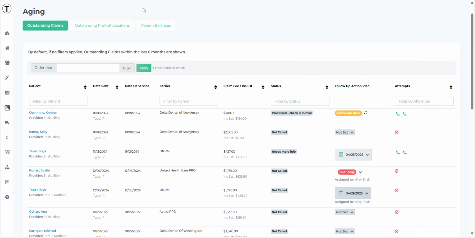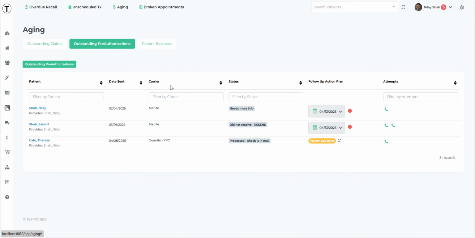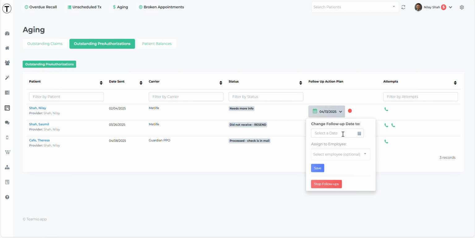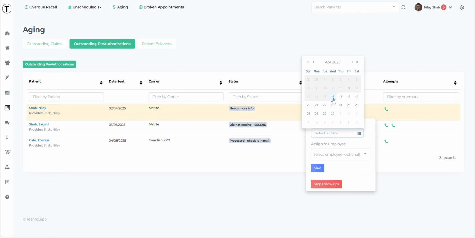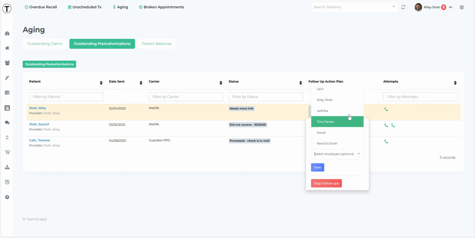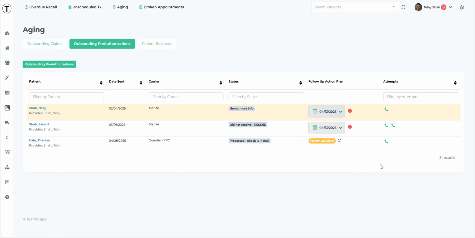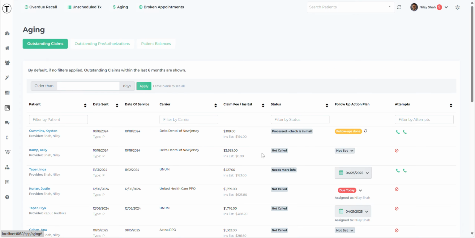And it is the same exact functionality for outstanding pre-authorization. You can see these claims have been followed up on, and of course, you would have to put in the date and go ahead and select an employee. And let's talk about where this list of employees gets populated from. Let's go back to outstanding claims.